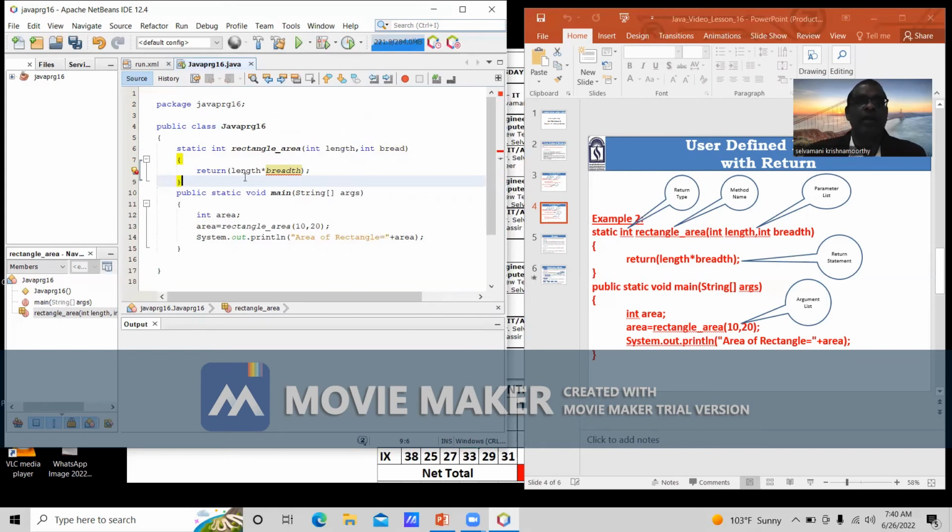Good. Already I said the beginning and end of the program is main. Here, int area, I declared only a variable. Area equal to rectangle underscore area. This is the method name. Now the control of the program will be shifted from the main function to the user-defined function, which is named rectangle area. For rectangle area, the main method should give two values, one for length, another one for breadth.